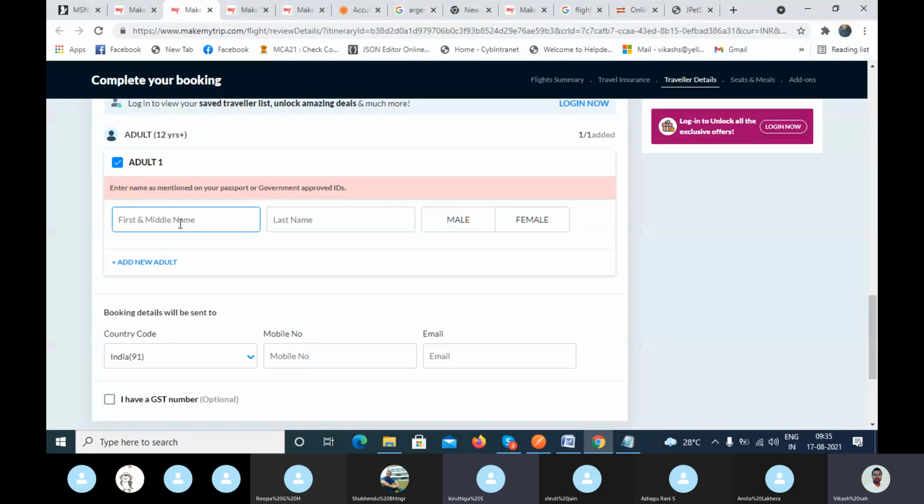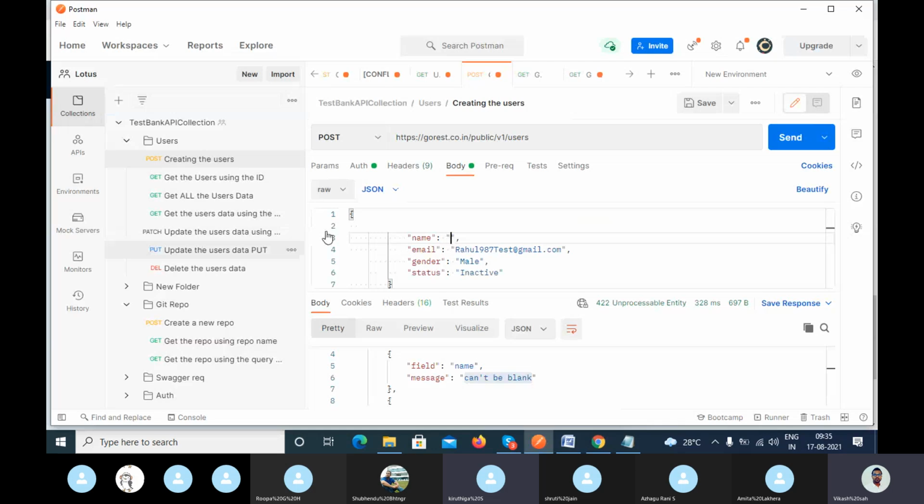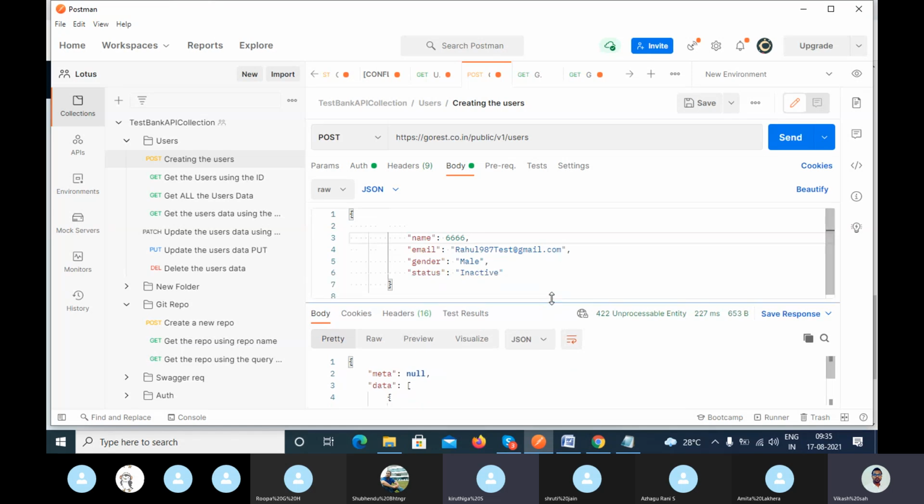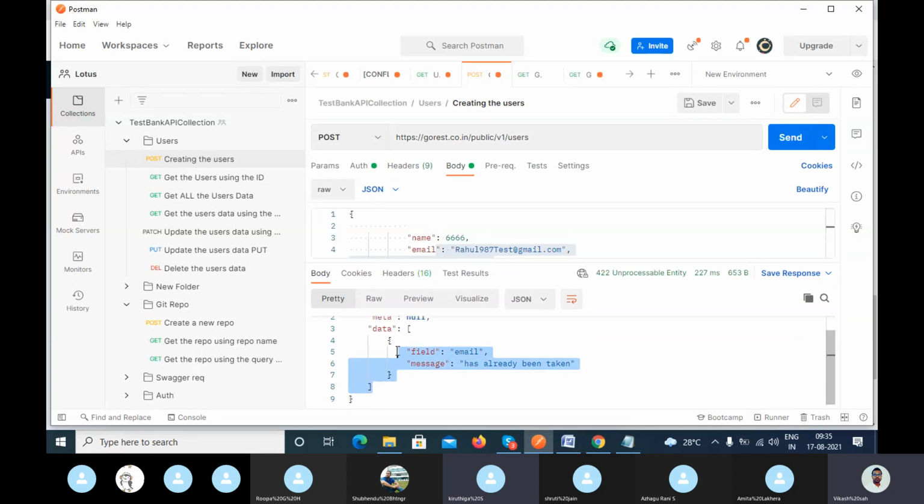Now similarly, let's suppose you are passing an integer here as a scenario. You can do the same thing here. Earlier it was a string, now I am passing an integer. Let's see what happened. Email ID, because they have not set the validation for this particular service, that's why we are not getting that message, right?